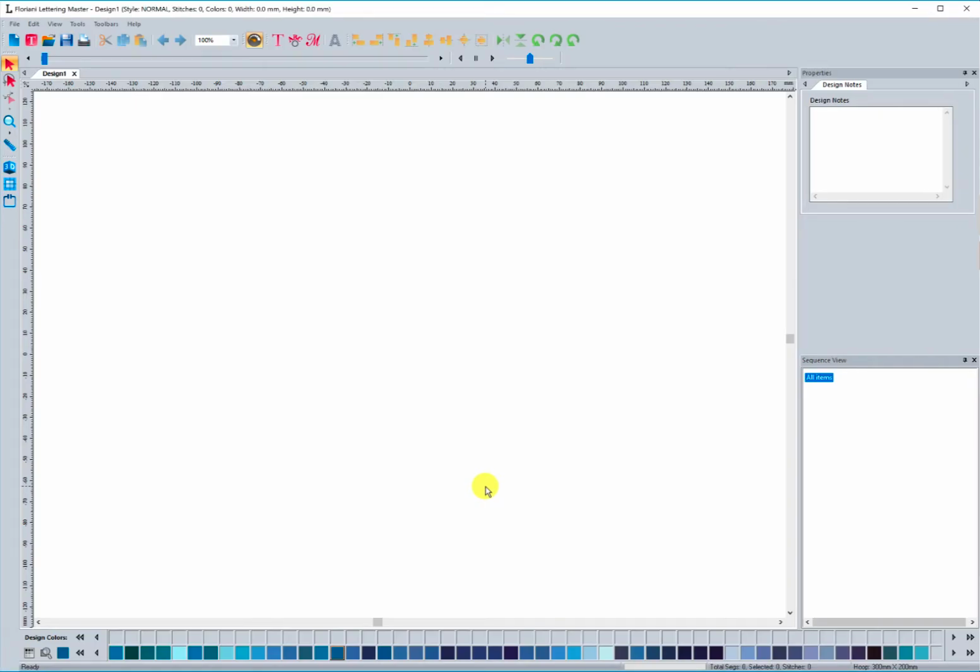In this video, we're going to explore how to edit fonts that you create inside of Floriani Lettering Master. It's very easy to do, and I want to run through a few of the key things with you. So the first thing I'm going to do is create a new font. We'll just do this really quick.